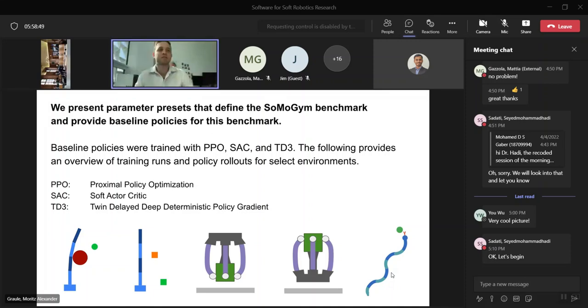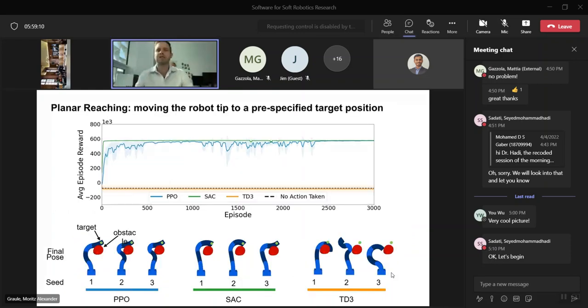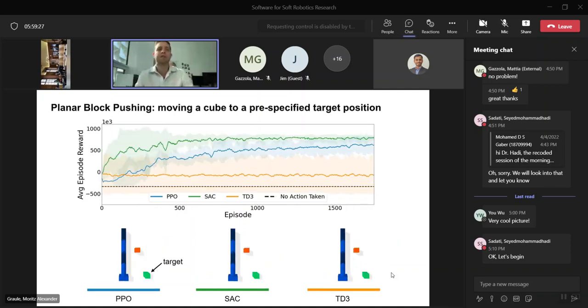And for this default benchmark, we trained policies for all of these tasks with 3 common RL algorithms: proximal policy optimization, soft actor critic, and twin delayed deep deterministic policy gradient. And I'm now going to show some of the benchmark results that we got for these tasks. First, here you can see the training history and the result from executing the final policies for a soft arm that navigates its tip to a target position. And as you can see, PPO and soft actor critic do well across all 3 seeds, with some variation in the policies that were obtained.